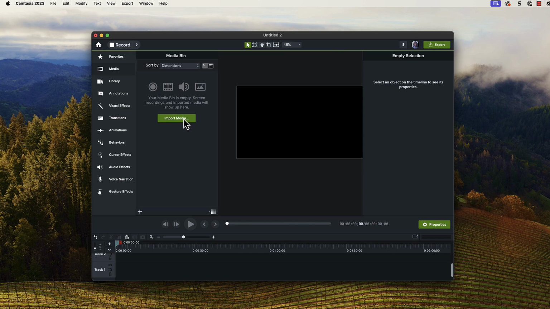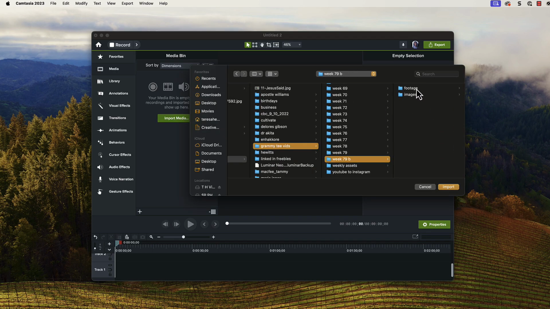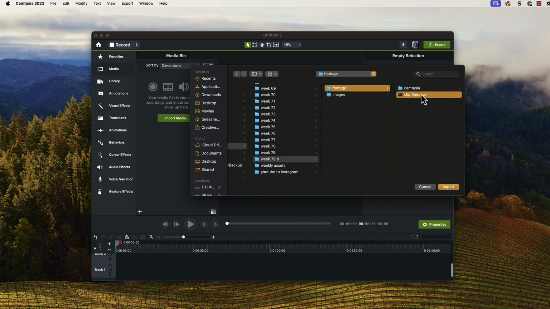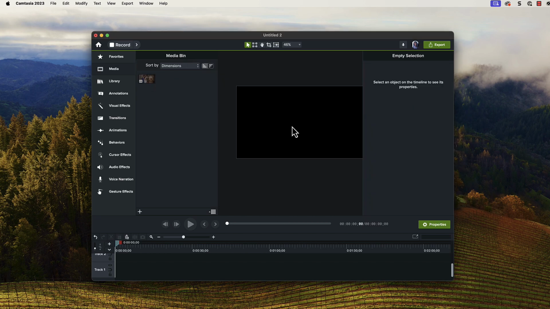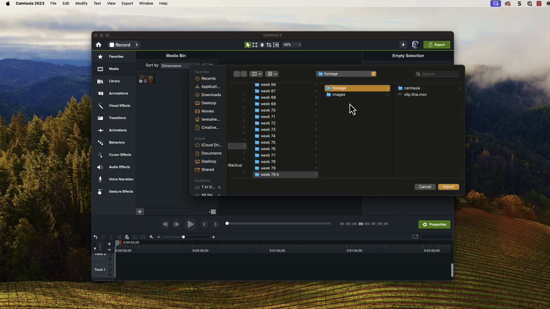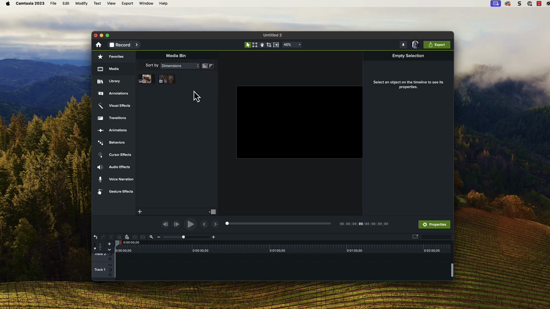Click on Import Media, find your video clip, choose it, and then click on Import. Next, you're going to go on and import the image that you're going to be using. Most times you would use a person's face. However, in this case, this is a faceless YouTube channel, so I'm going to be using an image.